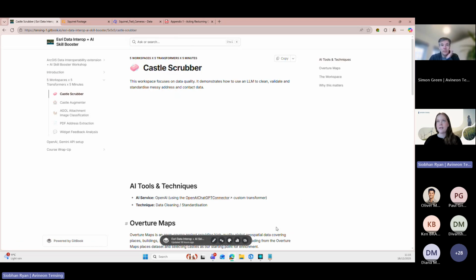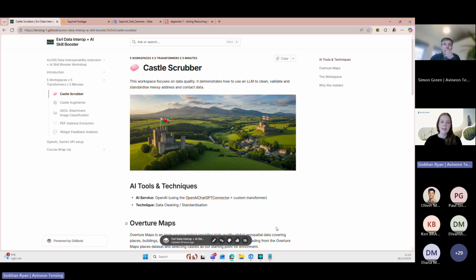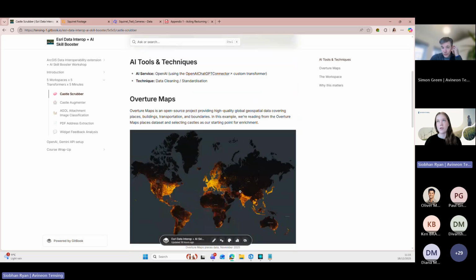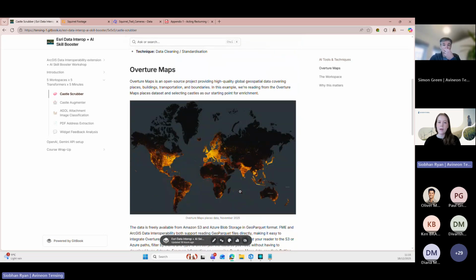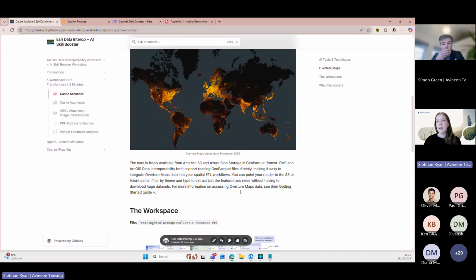So to kick things off, in our first example, we're looking at cleaning and standardizing a data set of castle data. The data is coming in from Overture Maps. If you're unfamiliar with Overture Maps, it's an open data set online. It has worldwide global coverage of geospatial data covering places, points of interest, transportation routes, boundaries. Really useful data set. Recommend you check it out. There's also a great blog article by Bruce Harold on the Esri community on the ETL patterns around how you can utilize the cloud native data from here inside ArcGIS.